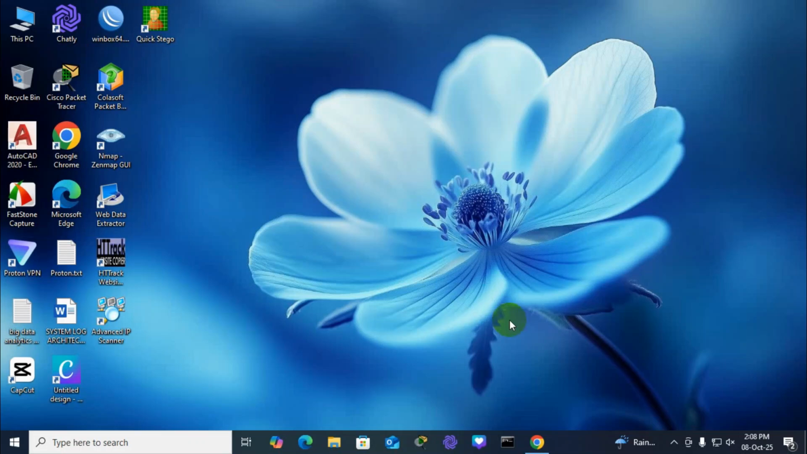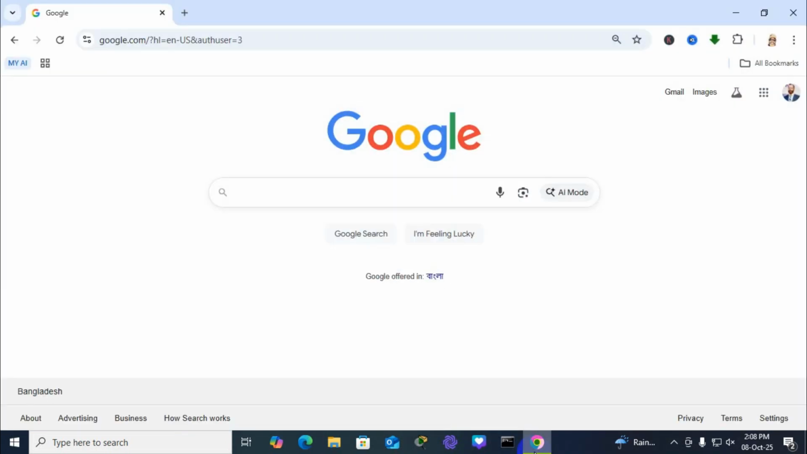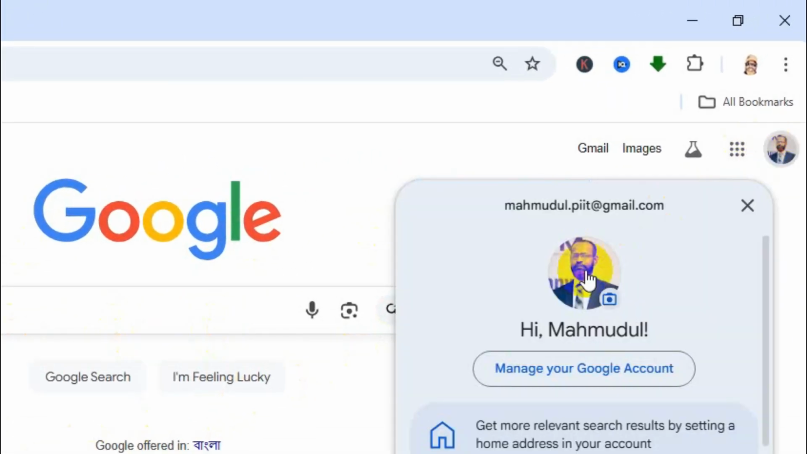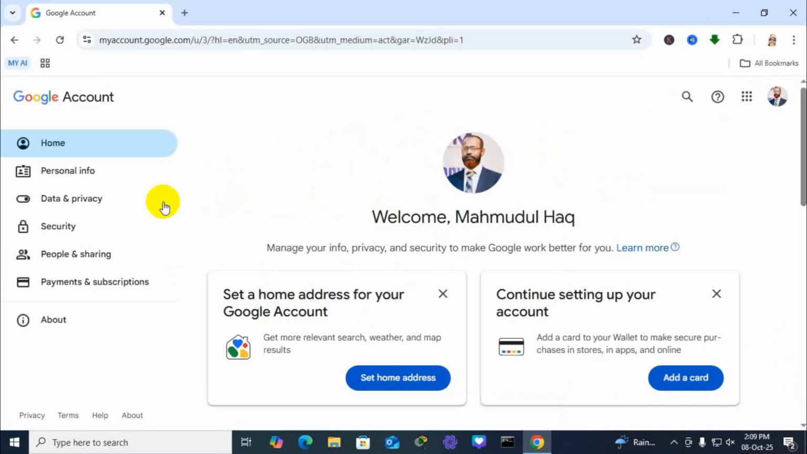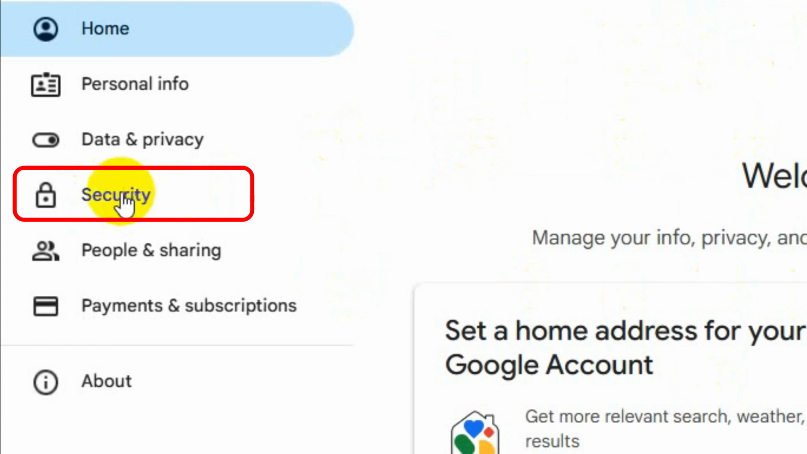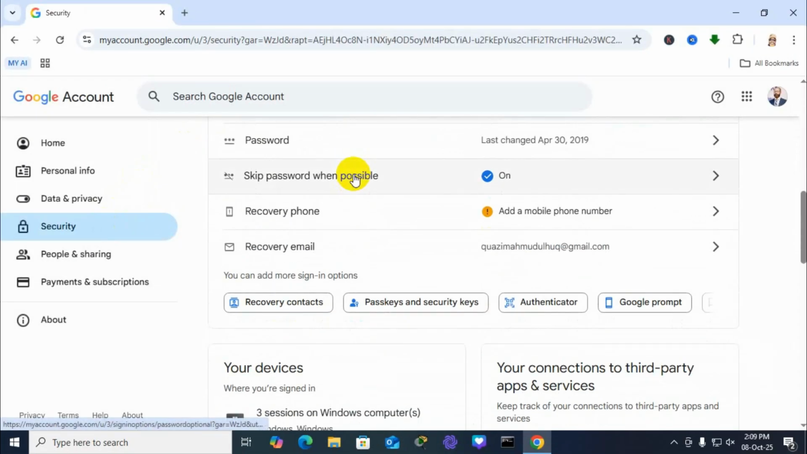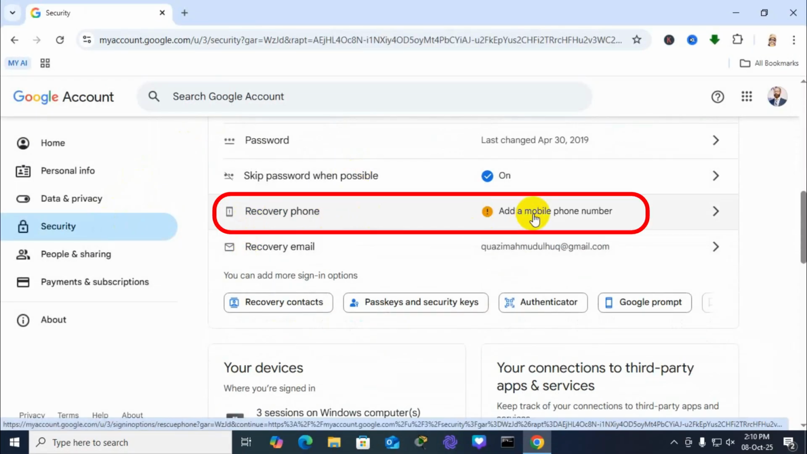In a very simple way, you can add a recovery phone number to your Gmail account. Go to your Google Chrome browser and log into your Google account, and click on your profile icon in the upper right corner. Click on Manage your Google account. On the left pane, click on Security and then scroll down. Here you will find Recovery Phone.